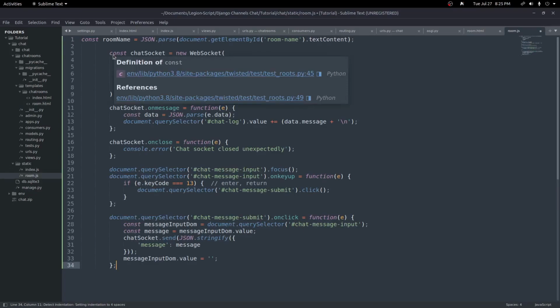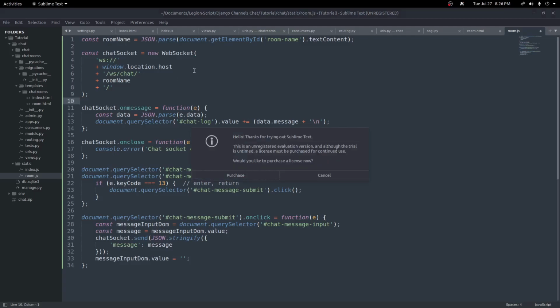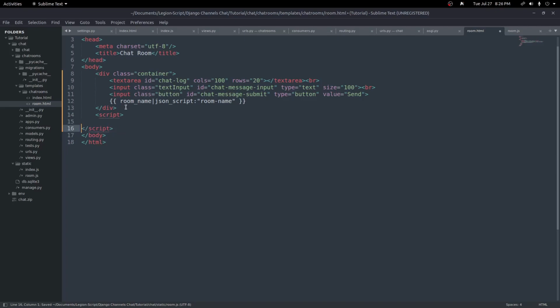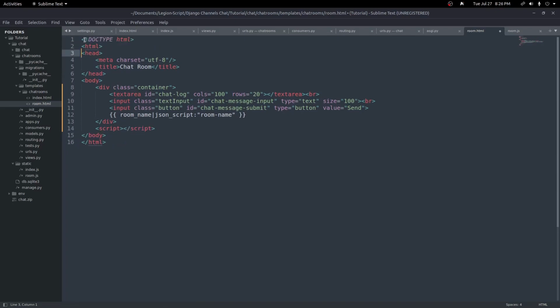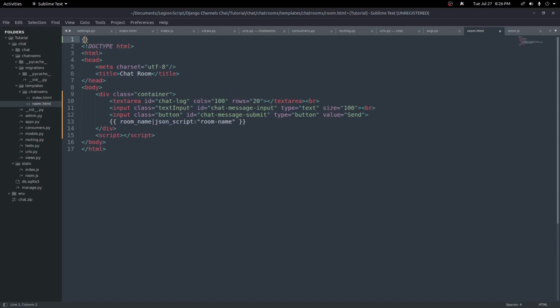And I'm going to go ahead and fix the indents again. And that should be, we'll save that. And we'll jump back into our room.html, and we'll do the same thing here with the script tag. So first I'll go ahead and come up here and load static, load static.